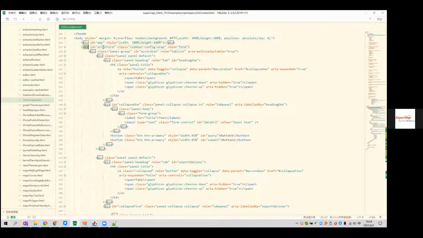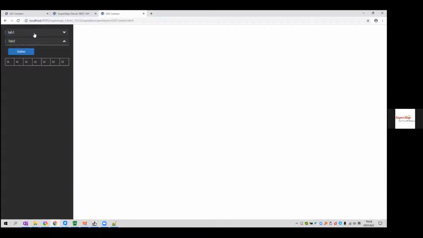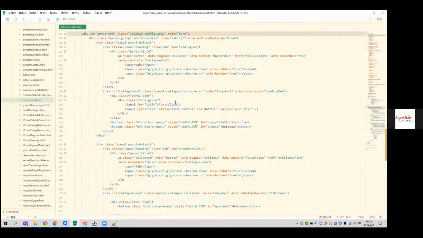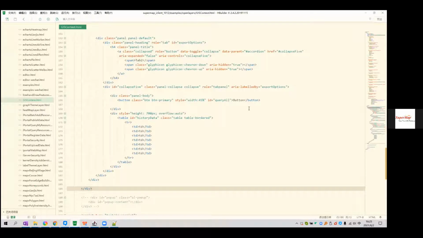And then the second div is a sidebar. We can see the class, the sidebar config web, and all of our sidebar elements will be defined inside this div. We can see this div is from here to here, and all of it is the sidebar. Of course, we won't use it directly. These are only some examples. Later, we will add a lot of buttons and functions to the sidebar, and we will modify it. So no need to worry about it.